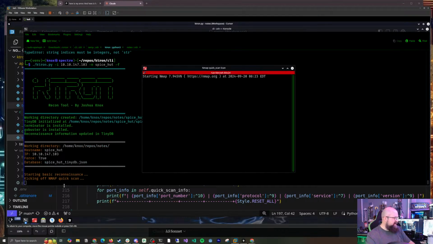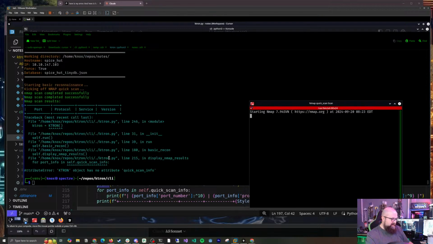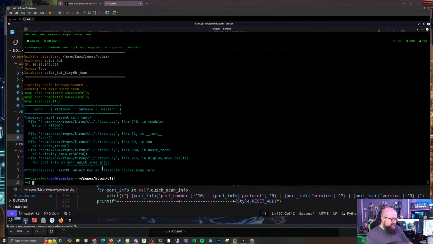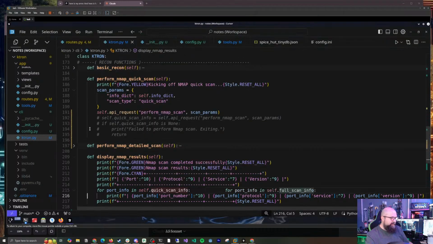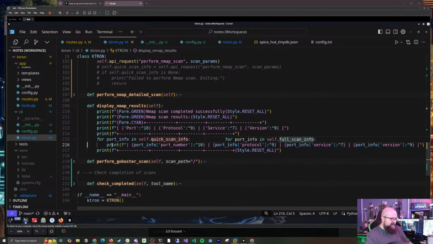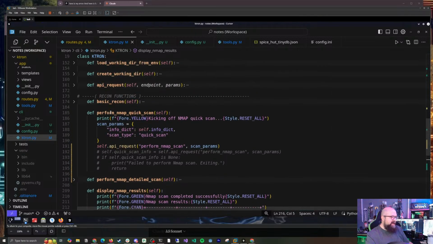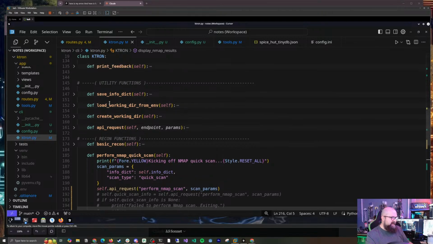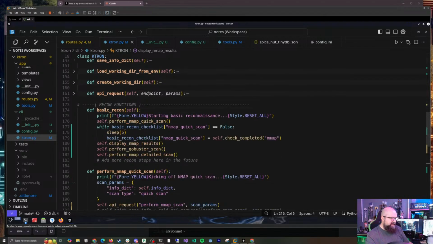All right, let's try this again. And okay, good. Now we have a new error. New errors are better than the same error. New errors are always better than the same error. Ktron has no attribute object quick scan info on line 215. Okay, so let's go back. 215. Oh, because in our basic recon function, I think we're trying to display Nmap results still.